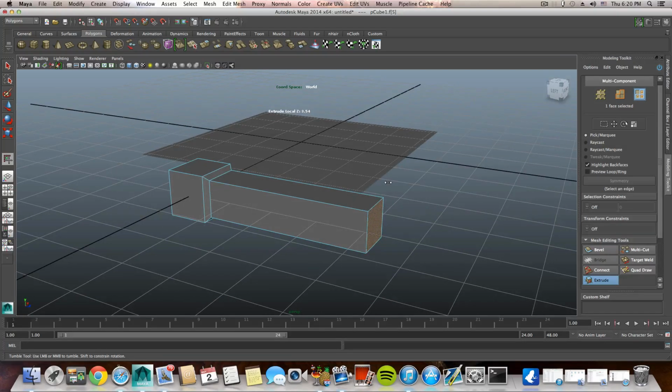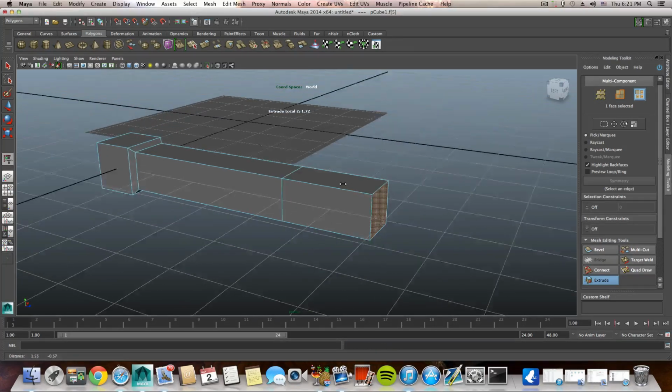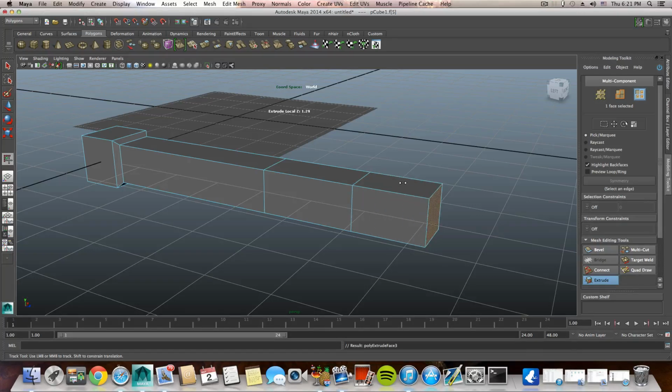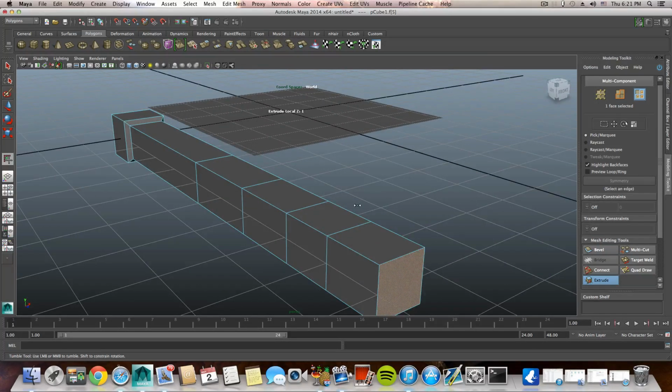Now if you tap on Shift and left mouse click and drag, it will create another session of extrude, and you can extrude it once again. So you can just click on Shift, hold and drag, and this is what it will do. You can switch to the selection tool by hitting Q, and then choose this, Shift select this one, and then extrude it again.